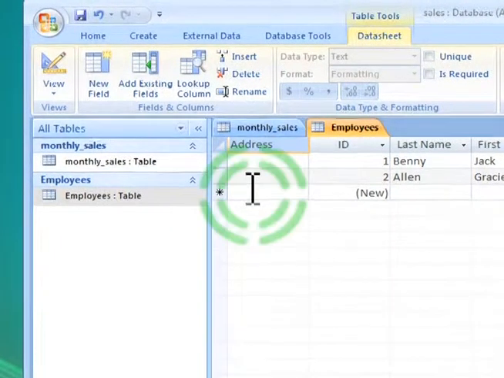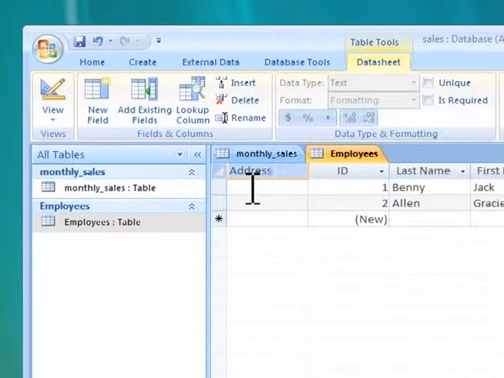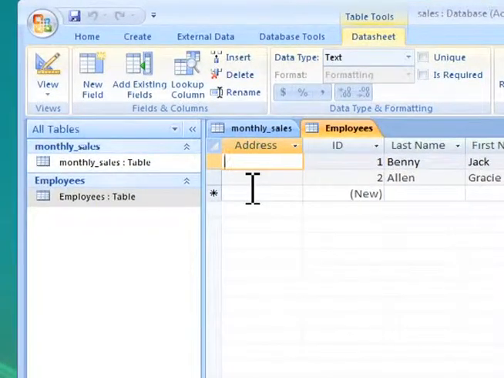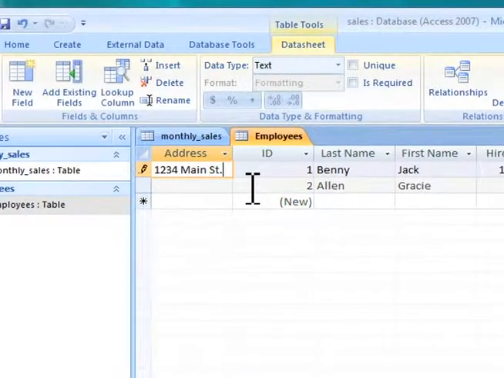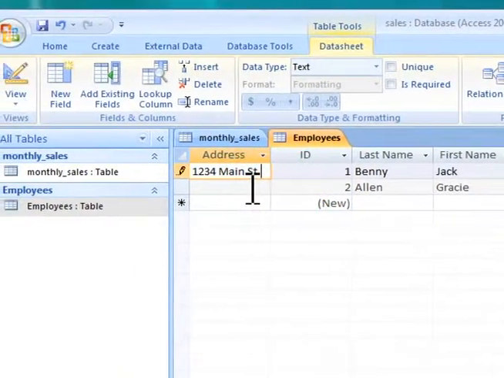You can then click in the cell underneath the column header here on the first row, and then type in the data that that cell requires, which in this example will be 1234 Main Street. Now, for the second row, here in the Employees table, we'll click inside the address cell and type in Gracie Allen's address.